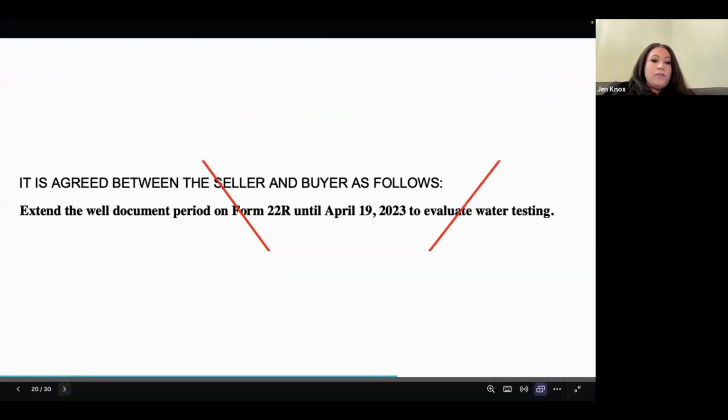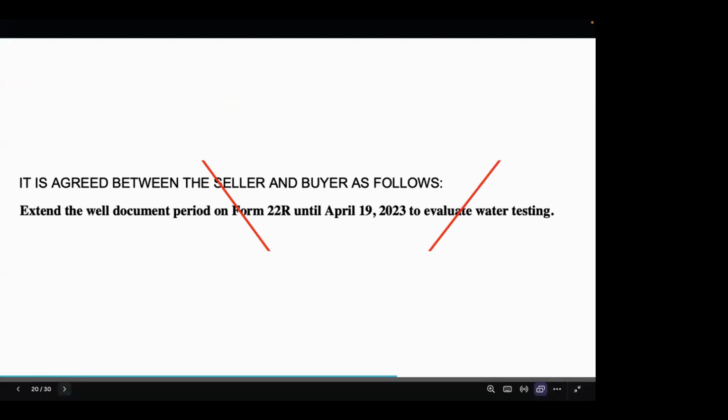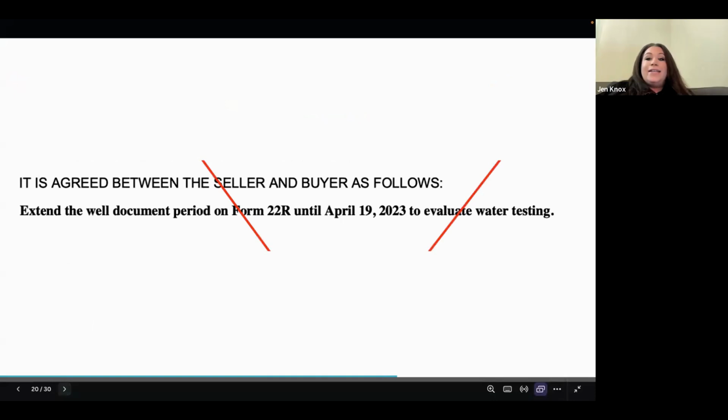Now, the 34 can also be used to potentially extend deadlines. If you have, say, a well-document review period, and you have a 22R, you want to extend that, you could also use this for that purpose as well.